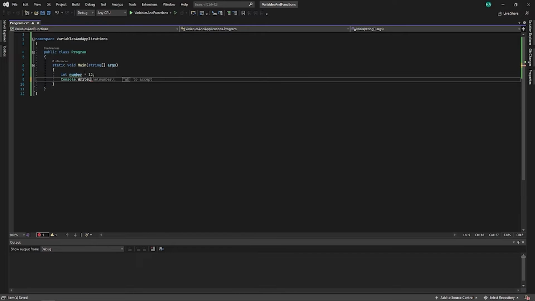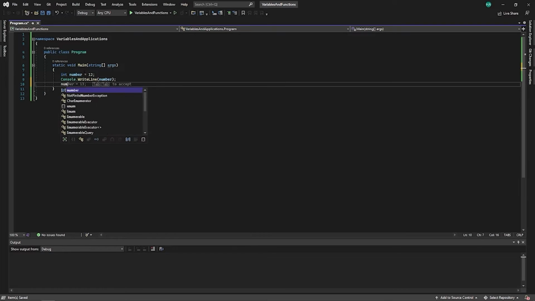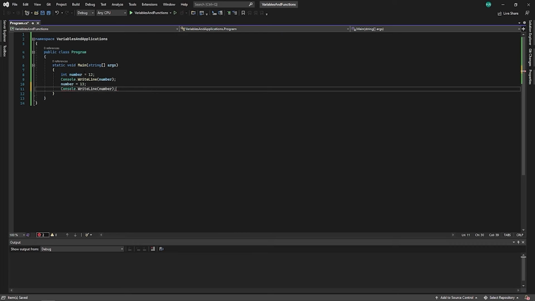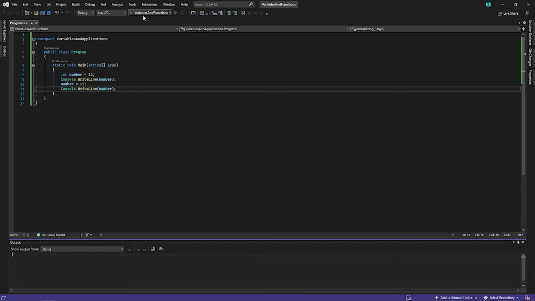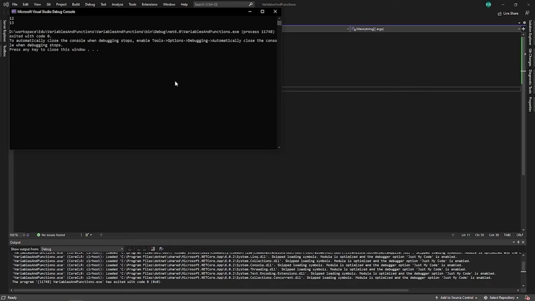Console.WriteLine, and the number. Now we just change the number to 13, and now Console.WriteLine the number. So it shall show us two lines. First it shows 12 and then 13. Let's see how it goes. As you see, 12 and then 13.